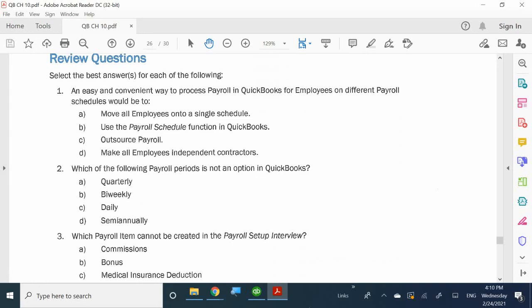I'm going to say semi-annually. All right, so in this case... Daily, yeah. All right, in this case, I disagree for question number 2. But you are right for the payroll periods. We saw annual, but I don't recall seeing semi-annually. Yes, there is annually, there is daily, there is biweekly, and there is quarterly. So yes, all those are going to be available.